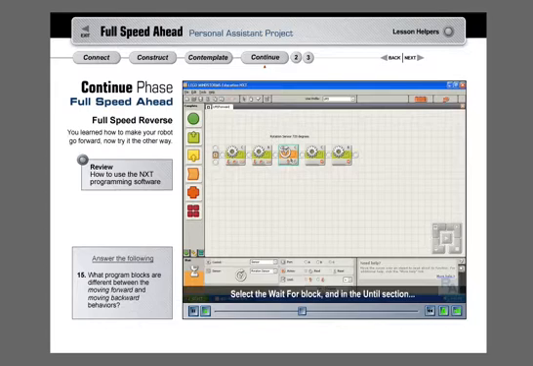Select the wait for block, and in the until section of the configuration panel, select the backward arrow instead of the forward arrow. This lets the wait for rotation block know which way to look. Both motors reverse, wait for 720 degrees backward, stop.